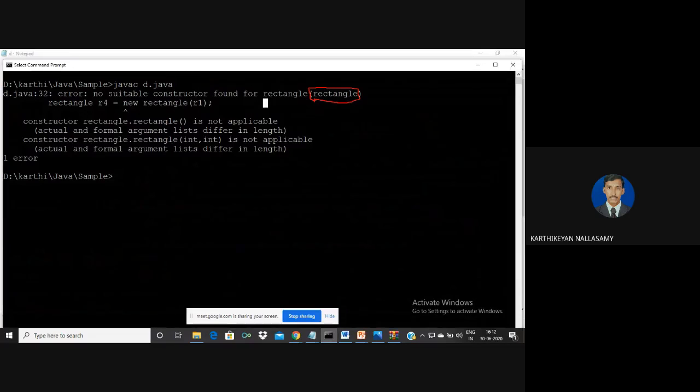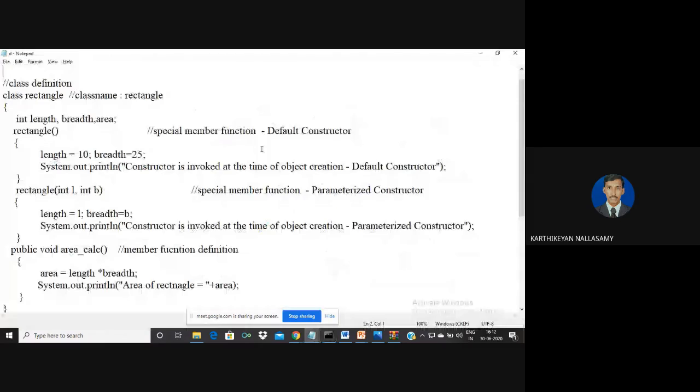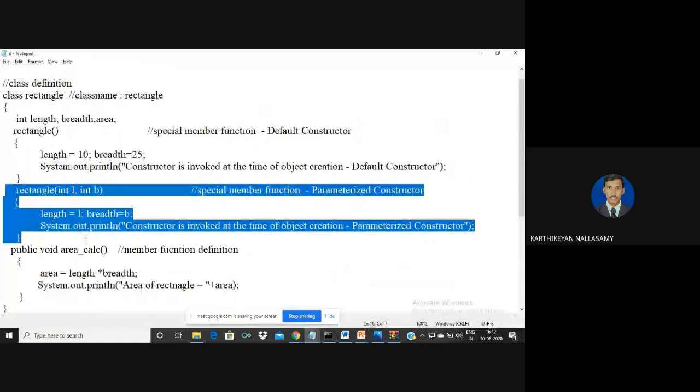So whenever you are passing an object as an argument, we need to define the data type along with the object name. Whenever the object is passed as an argument, we need to use the class name as the data type. So I'm going to copy this code and once again implement it here.